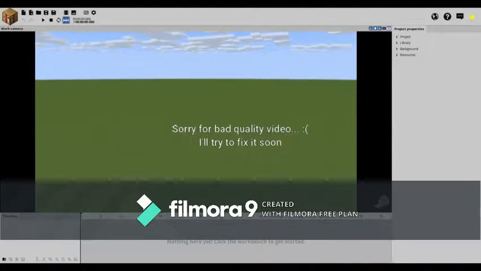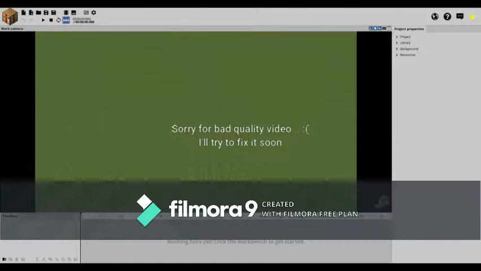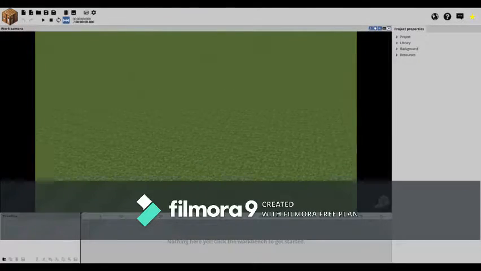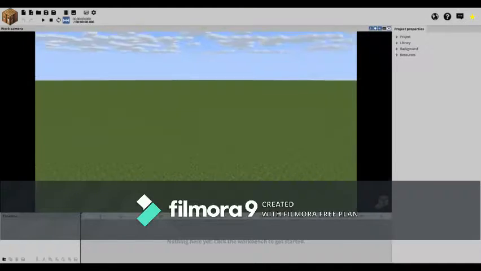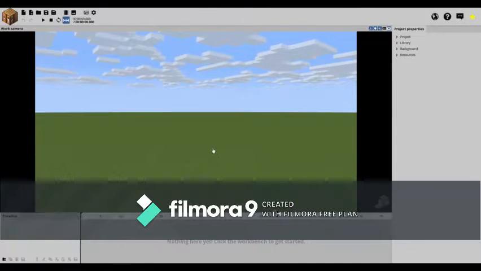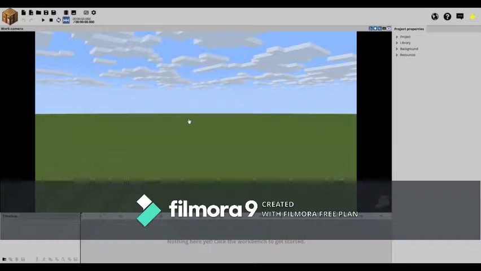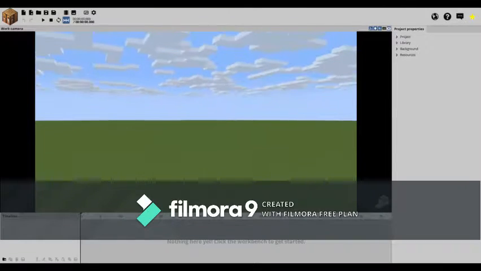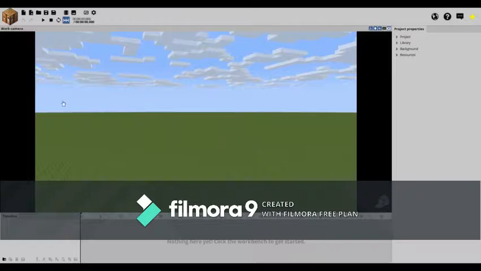So today we're going to be using this blank animation to create an animation. And in this tutorial we're just going to start with the basics by creating a scene in Minecraft and setting it up, setting up the lighting and everything like that.